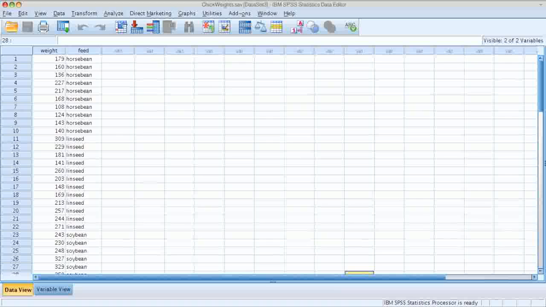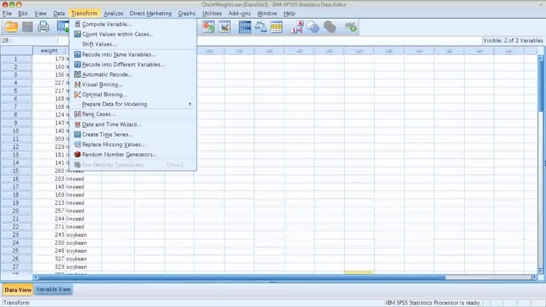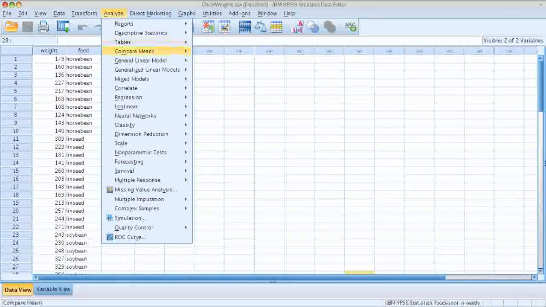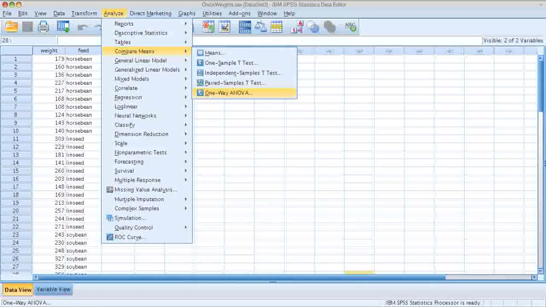To do that, we make use of an ANOVA, and assuming that all the assumptions hold true in this case, if I use an ANOVA, it will tell me if there are differences in feed types or not. So how do we go about doing this? I could go to Analyze and select one-way ANOVA.